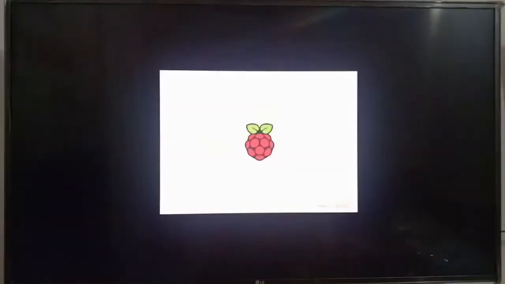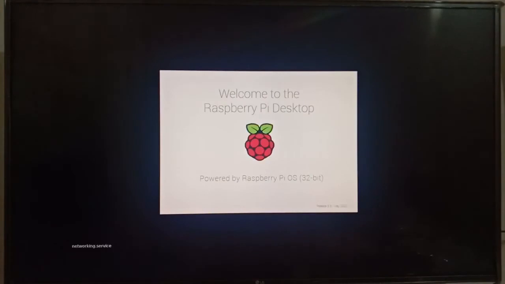So first a colorful screen appears, and then you see the raspberries. Okay, and now it is resizing the file system, rebooting in 5. So this is the booting for the first time, so we have to wait. And here, welcome to the Raspberry Pi desktop. So this is how the first time boot up operation goes.